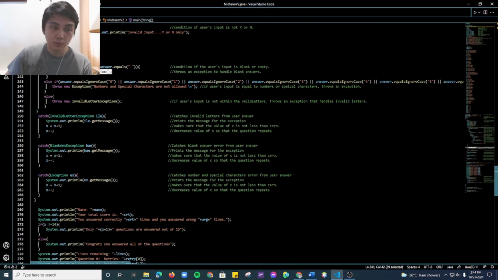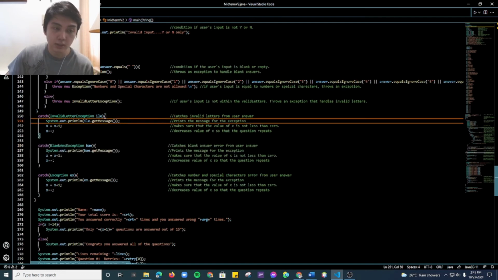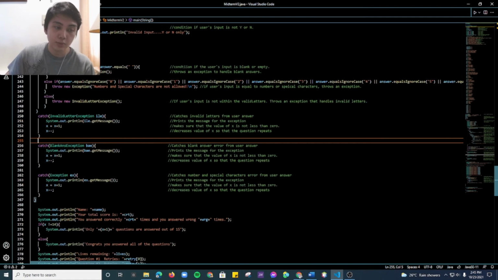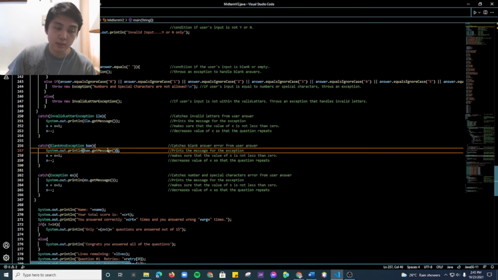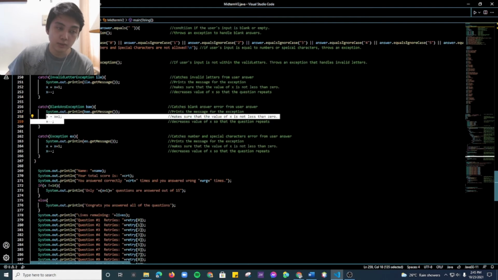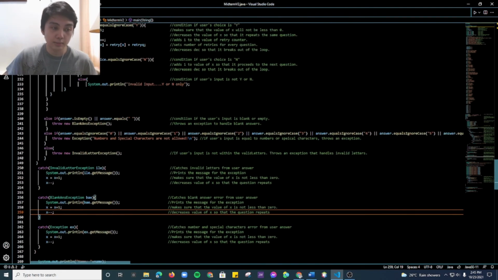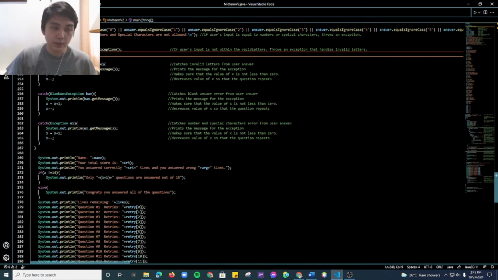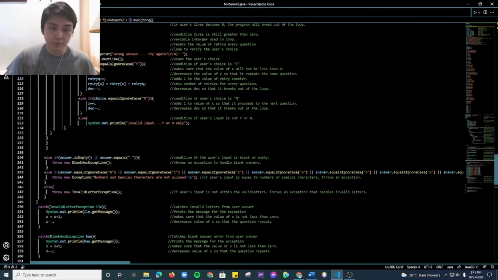So what does throw new blank exception do? If the user enters a blank answer, the program will catch it and then print the message. The message is: you have no answer, and then x plus 1, and then x minus minus. It will repeat the question, same as the other else if here.